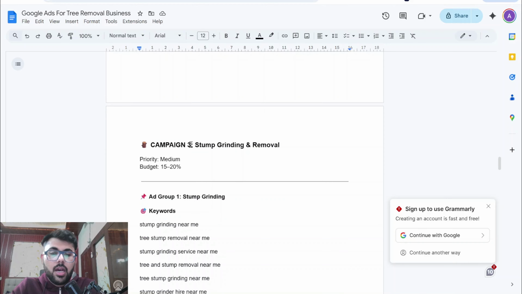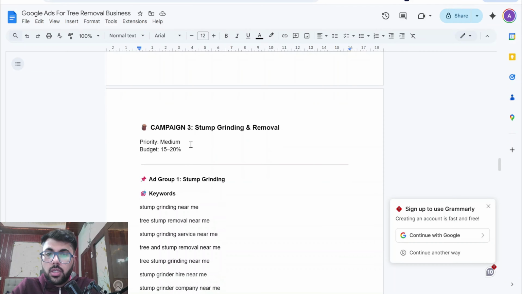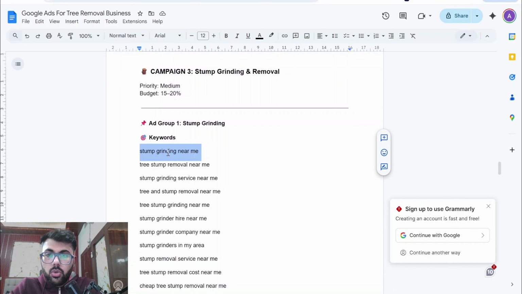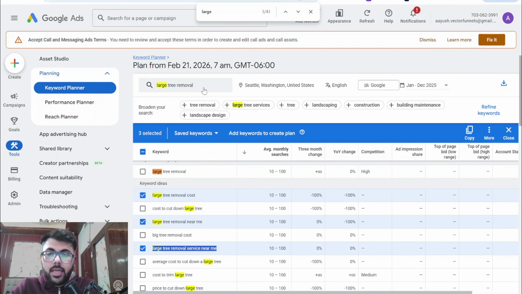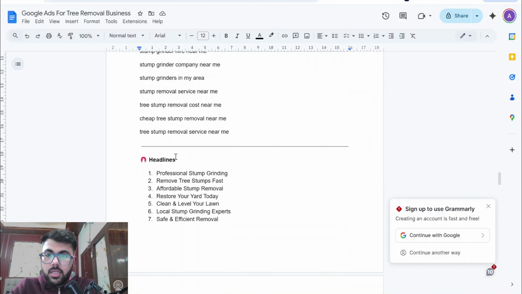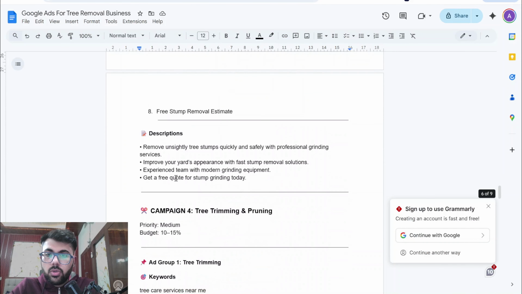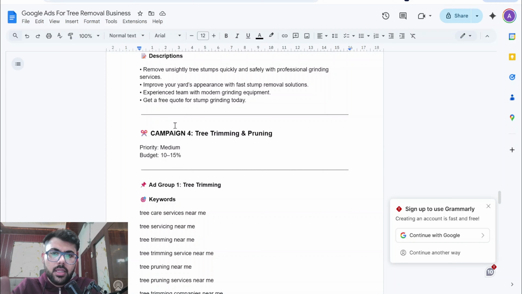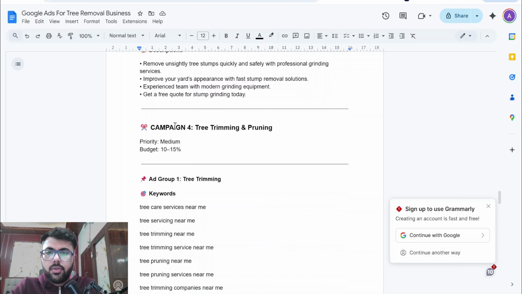Okay. Now the next campaign we are going to create is for stump grinding. Again, I have already created the keywords for you. You are going to use any one or two keywords, put them into the Keyword Planner and see which keywords have more volume in your area. Okay, so accordingly you can have these keywords. Again, you can use the same headlines. The description is already there. I'm going to share this document, by the way, in the description. You can take it from there.